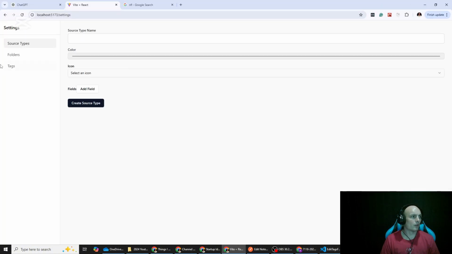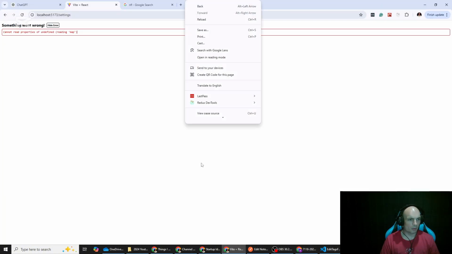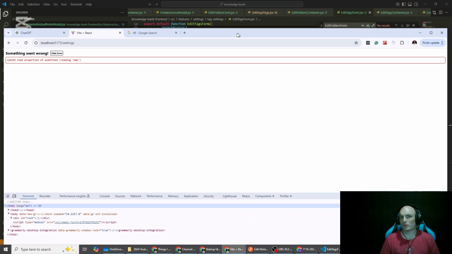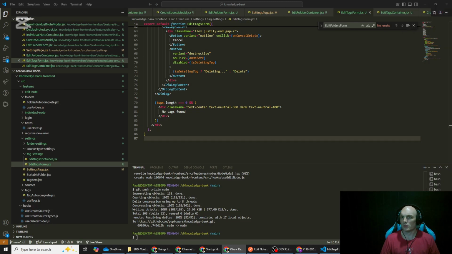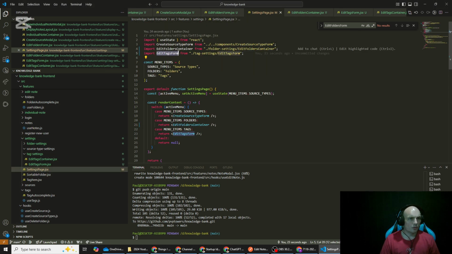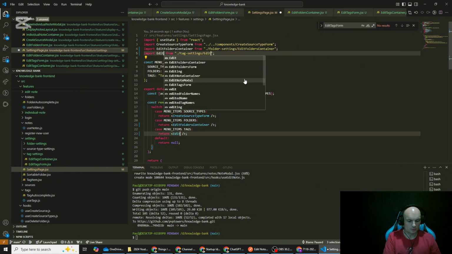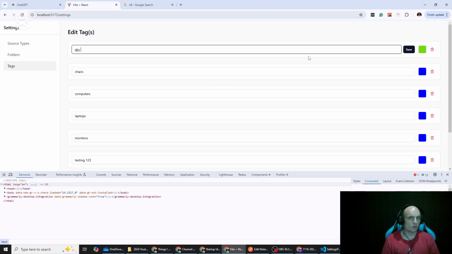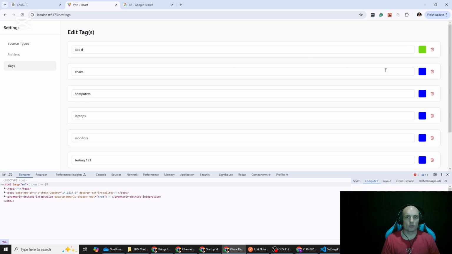Check out front end tags, so it can't read properly a map. Actually, that's going to be because we haven't updated the settings page. This needs to be edit tags container. Alright. Tags, cool. There's all our tags. We save that. Save. Awesome.